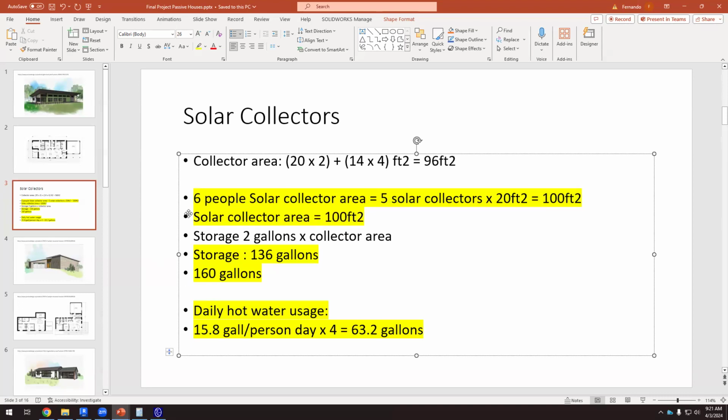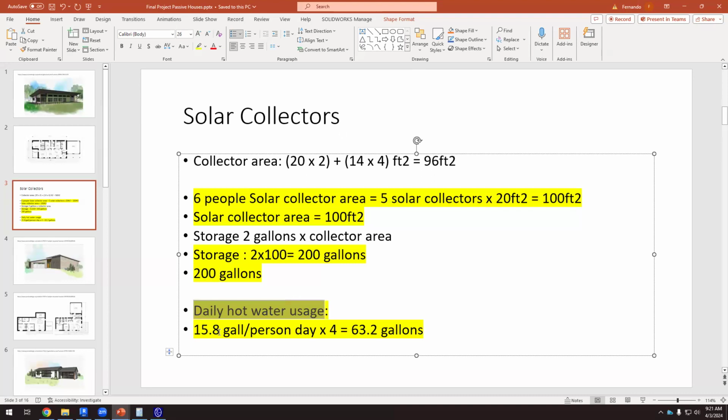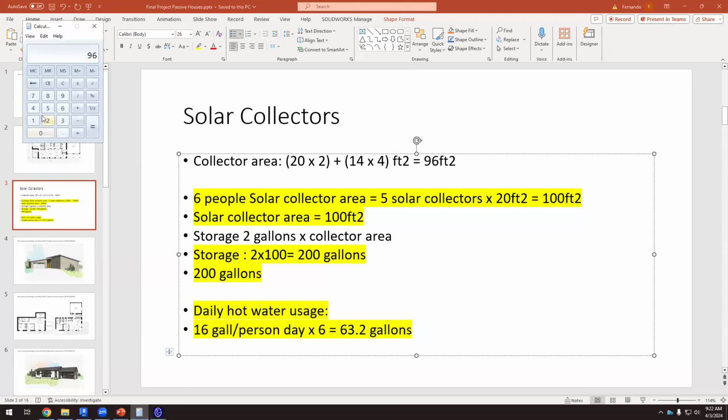It is 100 square feet. The storage, I need 2 gallons per collector area. So that would be 2 times 100 square feet, so that will be 200 gallons. Okay, so 200 gallons. Now, the daily hot water usage. We came up with this. So we have like 15.8 or 16 gallons per person and day. So we have 6 people. We can round up 15.8, let's say 16 gallons per person per day times 6. So that would be 16 times 6. It's 96 gallons.